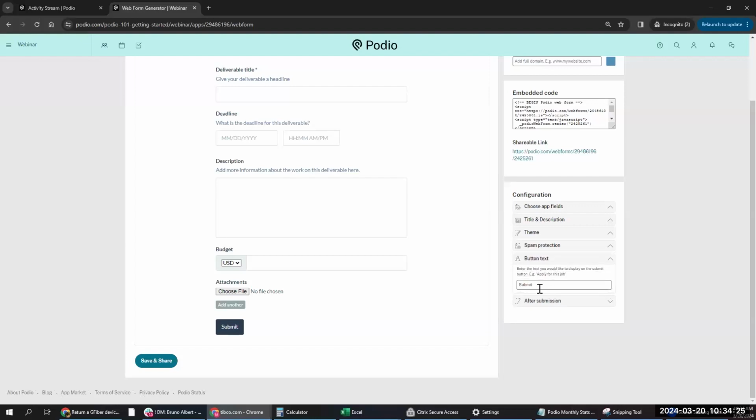Your button text is whatever that submit button is going to say. So thank you, enter and submit. You can customize that however you choose. And after submission is just what you want the screen to display once that web form has been saved. So a little thank you note, if it's embedded in your website, you can direct it back to your site.